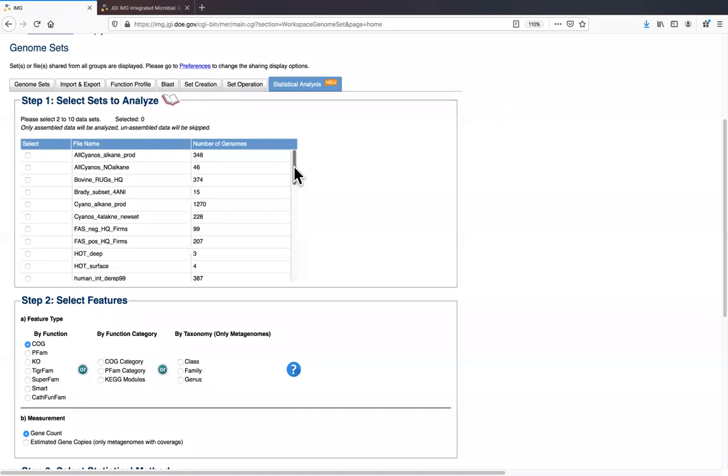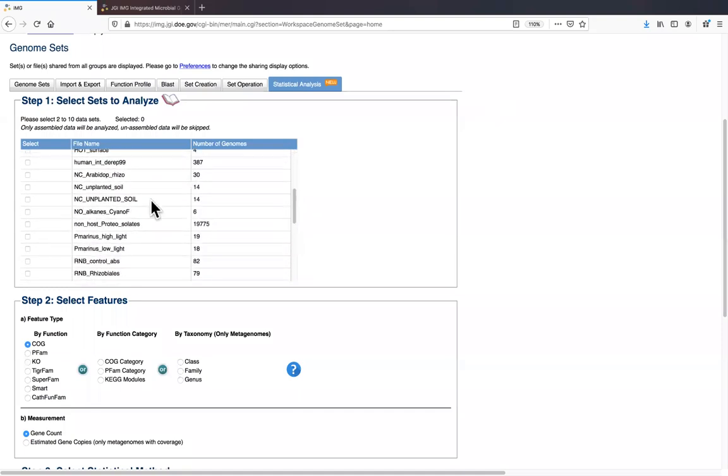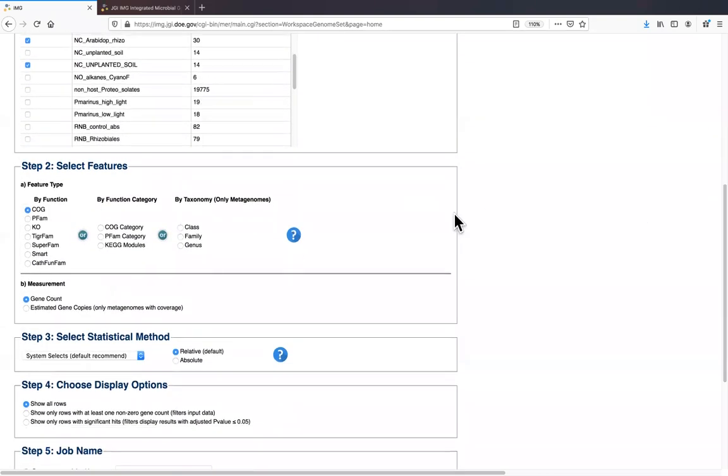Okay, so my two sets are right here. I have my North Carolina unplanted soil that I just created, and this I've created before, which is Arabidopsis rhizosphere, and I have 30 samples and I have 14 samples. The next is selecting the features that I just mentioned. So you can select by function, right? And you have all these different functional assignments, or by function category, or by taxonomy, which is relevant here because I have metagenomic samples.